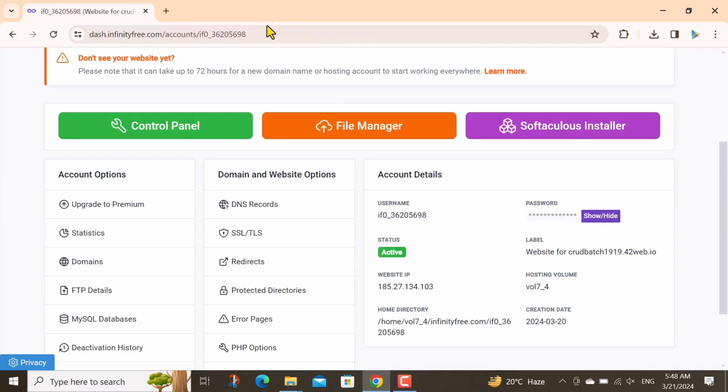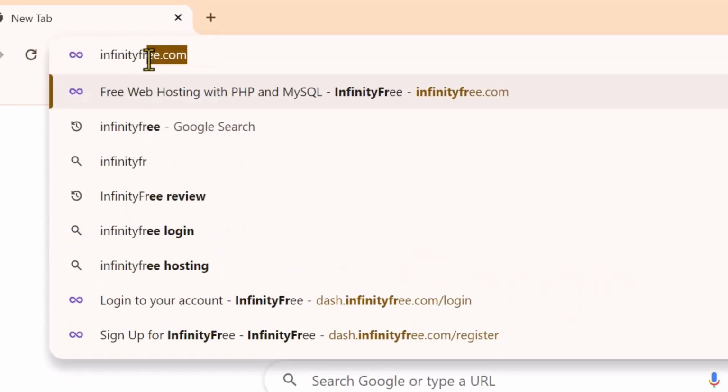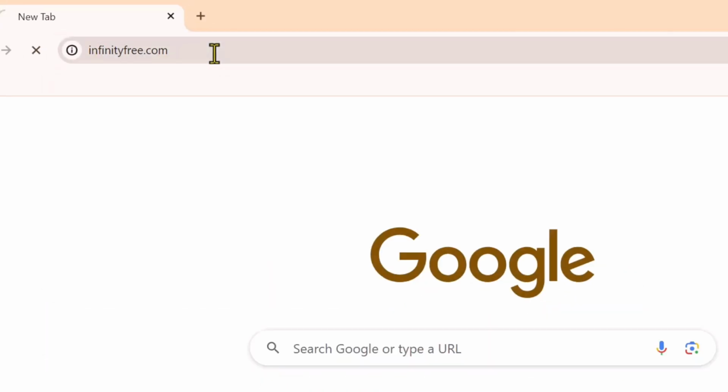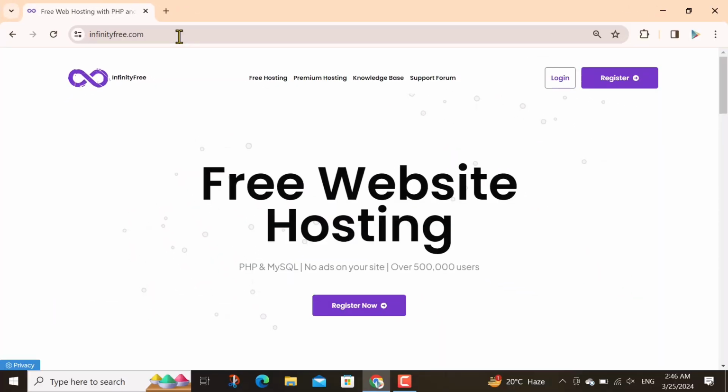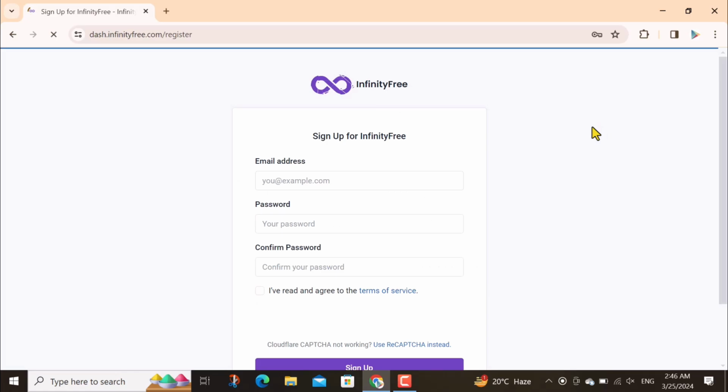So first of all, you have to open any browser and search InfinityFree.com and then hit enter. This kind of interface will come in front of you. First, you have to register yourself on this website. You can register yourself from here. Nothing is difficult in it.